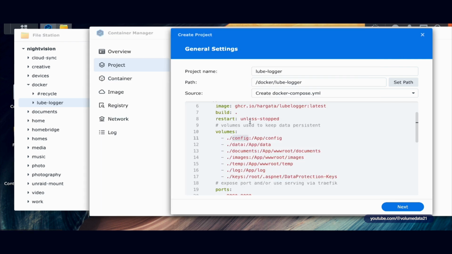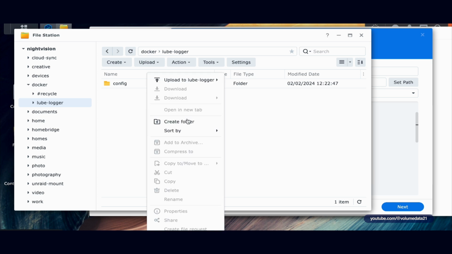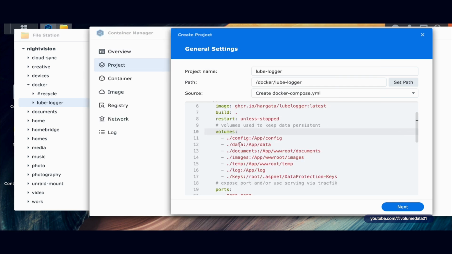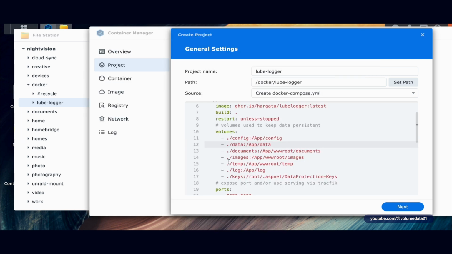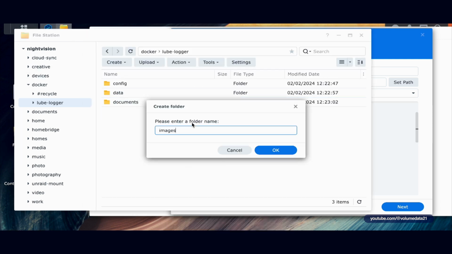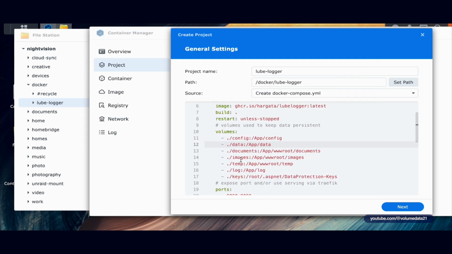So I'll put in config, and it's a huge deal because if it doesn't work, then, well, you just have to make the folders the right name. It's actually very easy. It doesn't really matter. Create folder, so we got config, data, and then I want a folder for documents, and then images. So we got an images folder, and then a folder for temp.